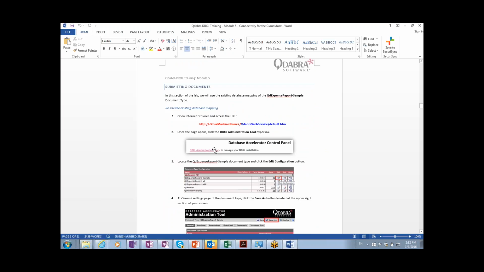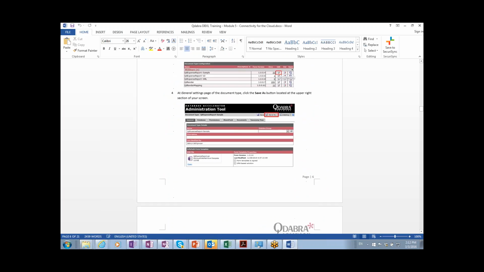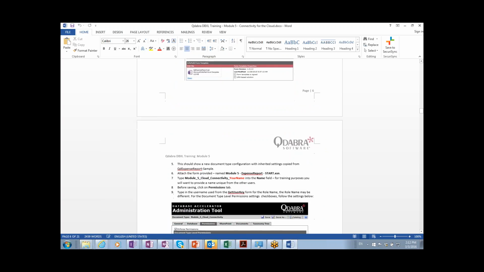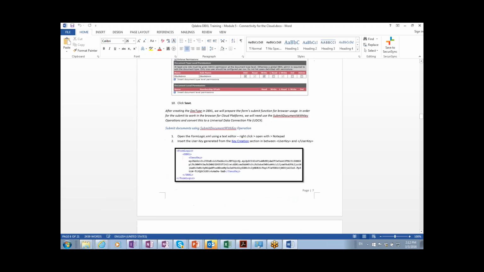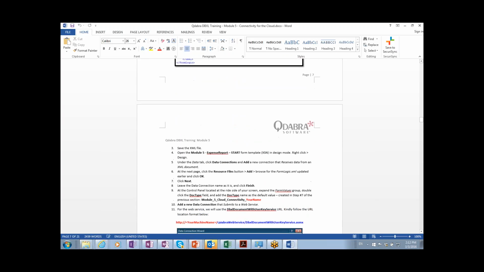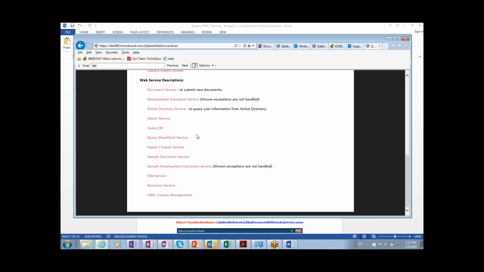And Don, if you can quickly point me in the right location, that might be good too. But I believe, so set up the document type, and then where is it? Here it is, DBXL document with user key service, right? Yep. That's the correct one.